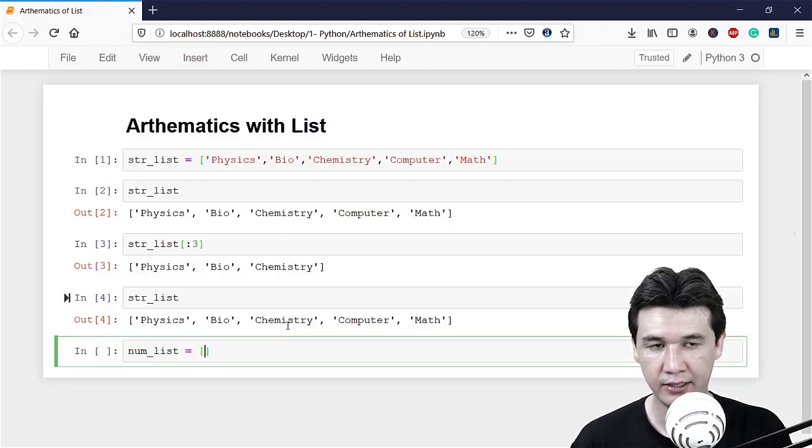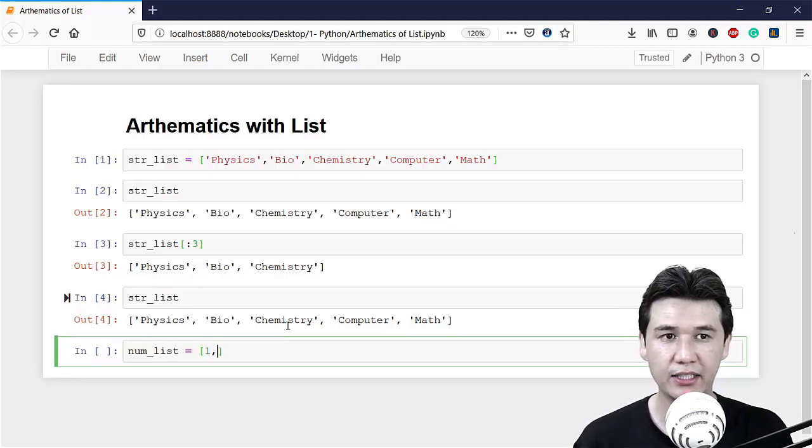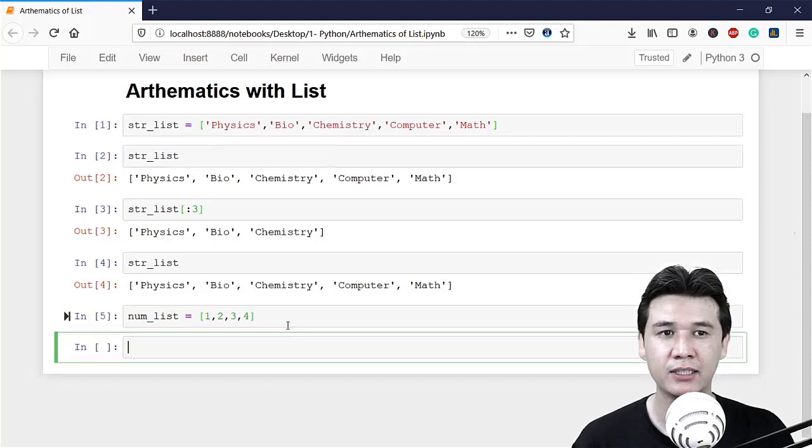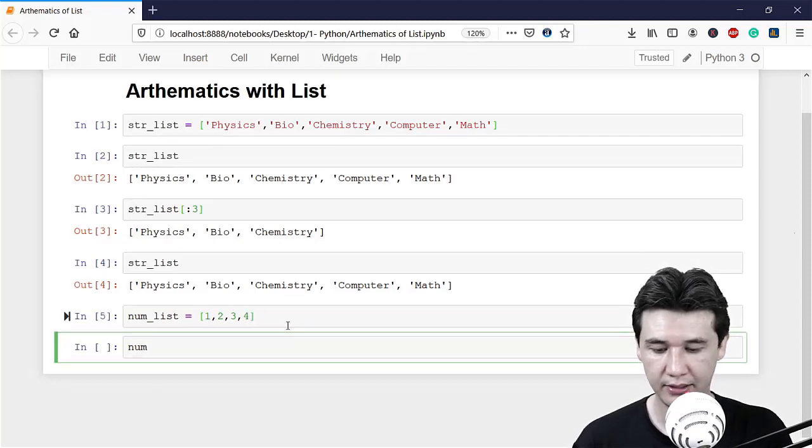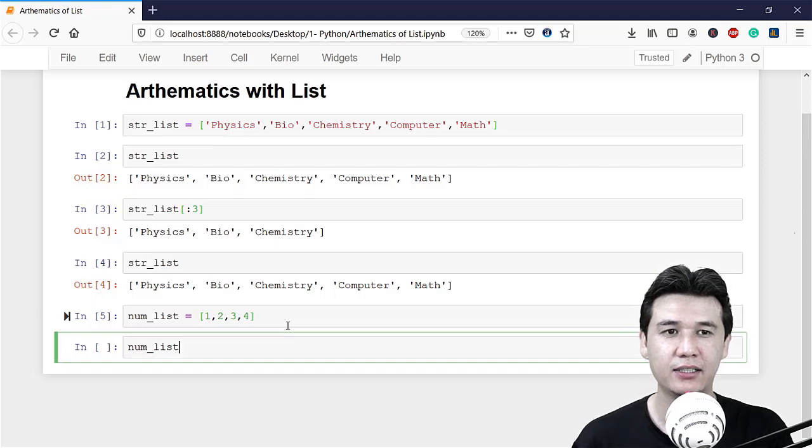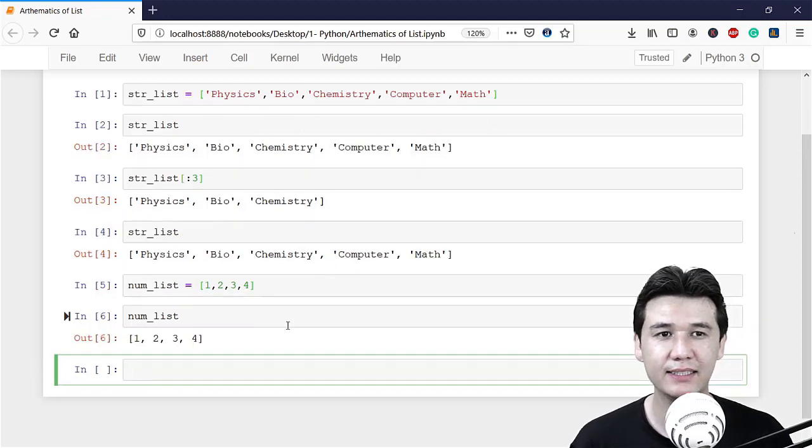Okay, and I can just add the element in num list, and when I call num list, you will see that we have all the integers, 1, 2, 3 and 4, and that is what we are going to use now.